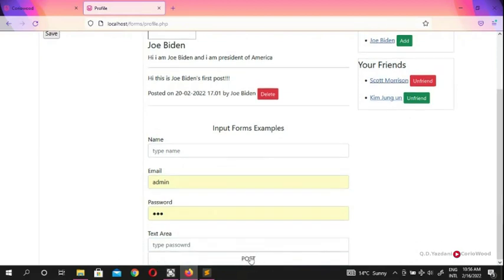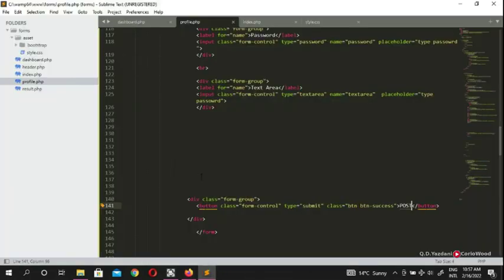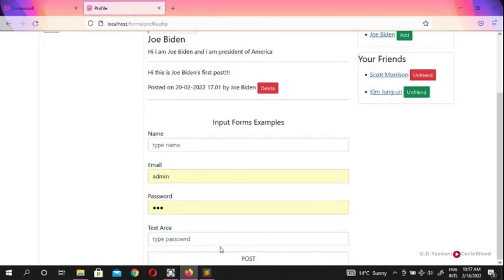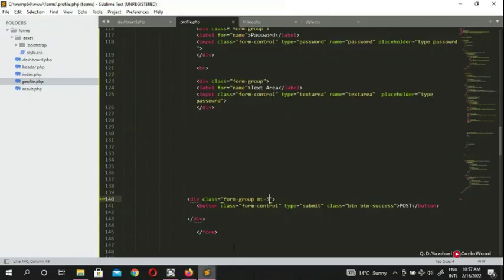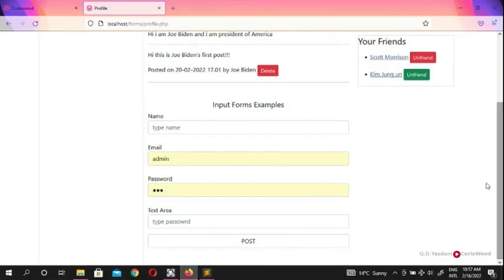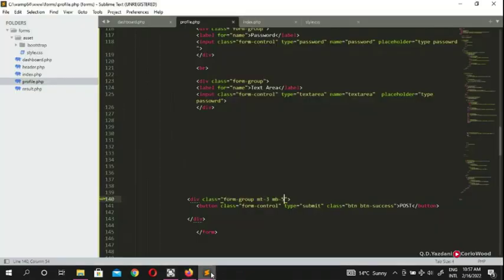So you look here, we have a Post button, and under the textarea I'm going to put a margin top, say 3. Okay, so our margin top is 3. Now you're going to see this one, and margin bottom is going to be 5. Okay, so now you can see.